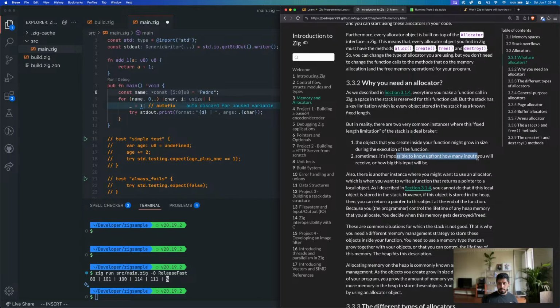Sometimes it's impossible to know upfront how many inputs you will receive or how big this input will be. There is another instance where you might want to use an allocator, which is when you want to write a function that returns a pointer to a local object.